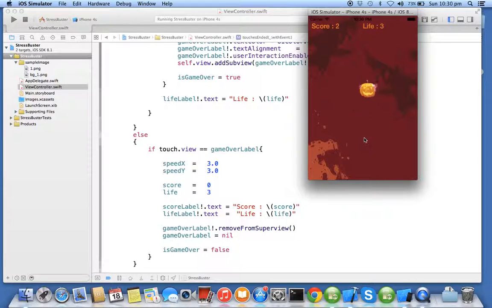So we have completed the entire game by learning how to display images, UIImageView, and simple touch interaction. So in the next module, we'll see how to deploy this particular app or project on the iPhone device.